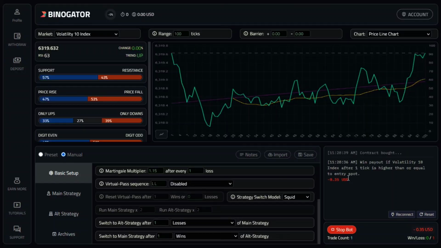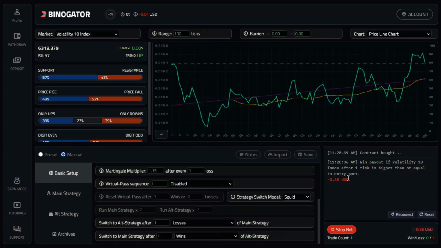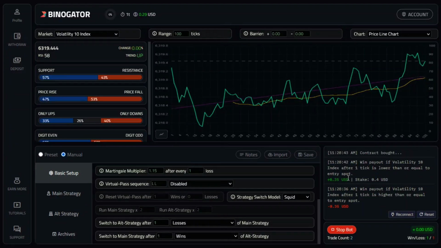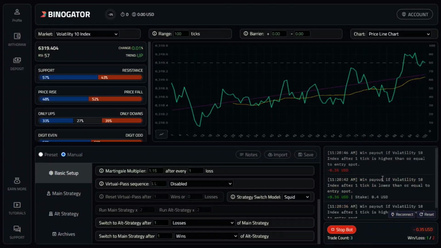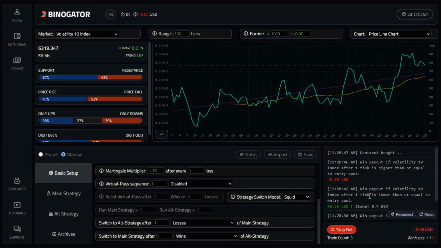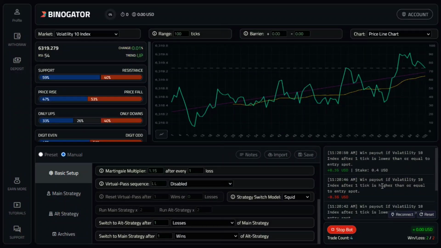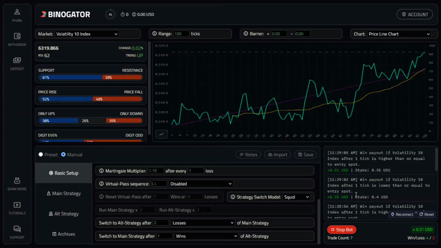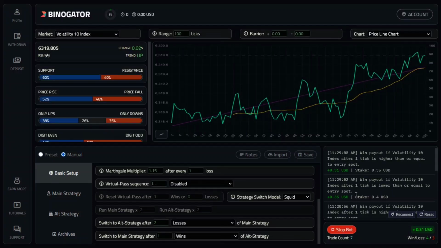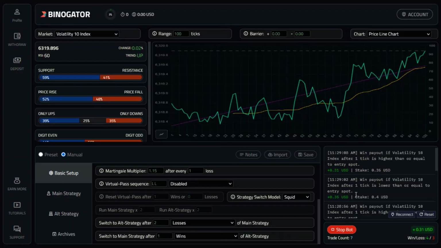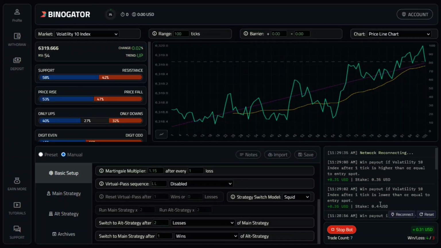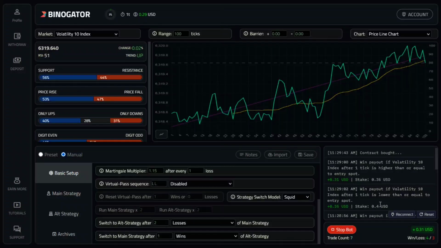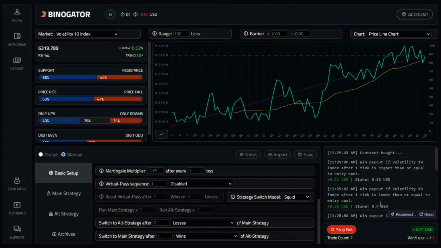So it lost the first trade of rise equals. It will switch to fall equals, which is this one, it won, and switched back to rise equals. So if I set this to 2, what it means is that it will not switch to alternate strategy until it encounters 2 consecutive losses, and then it will switch to alternate strategy, and it will continue with the alternate strategy until it encounters 1 win.